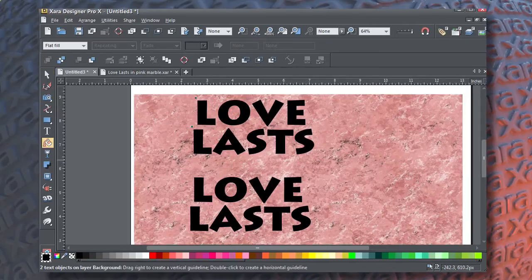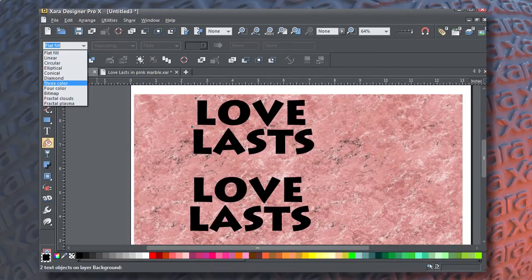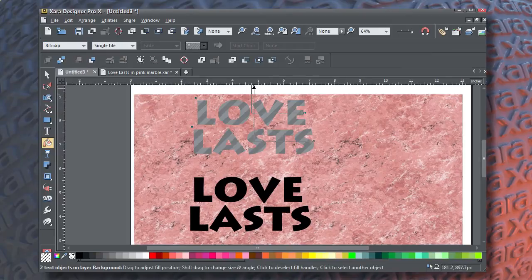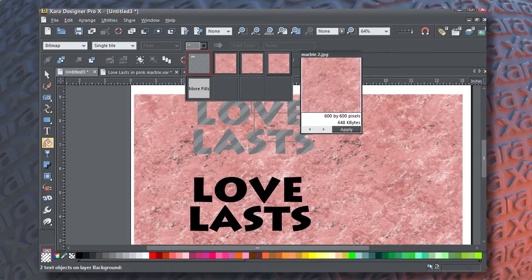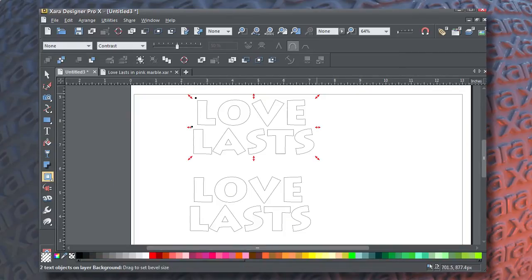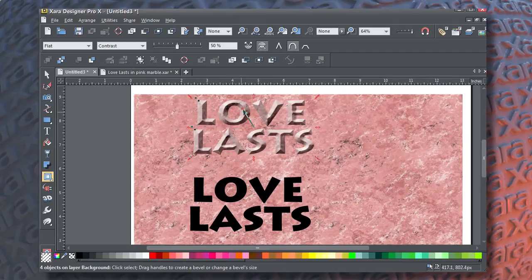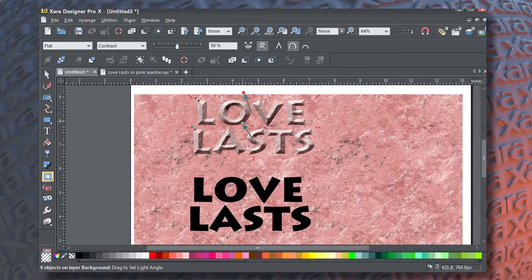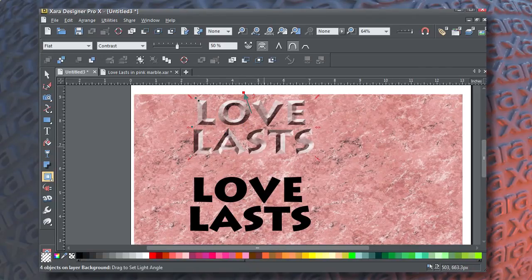So back in our Love Lasts document, let's choose Bitmap as the fill with the fill tool and go to our thumbnails and choose the marble. It's going to be a little difficult to see right now. However, if we now choose the bevel tool and let's do wireframe view so we can see what's happening, drag those control handles inward. And I think right now they look extruded, but what we're going to do is change the lighting so that we have a good study for which areas in our final drawing are going to be light and dark. Now I'm dragging on the lasts.